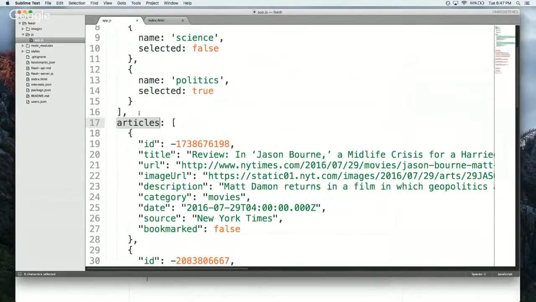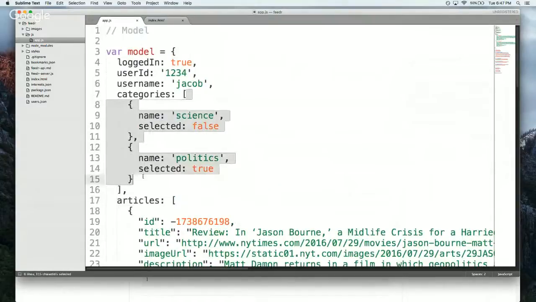Okay. And I did the same thing with categories. And I also stored my username, my user ID, and I put a little logged in property in here. And I did it all in one big model object. Okay. You don't have to do it this way. You could split it out in separate variables. I tend to prefer this way, all one big model.